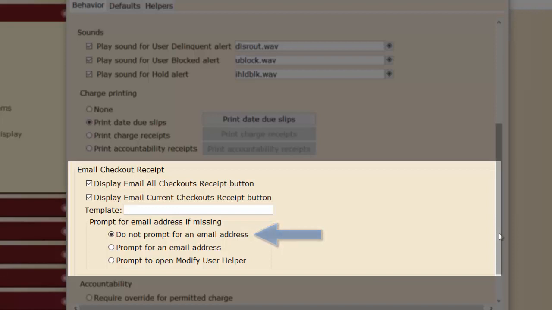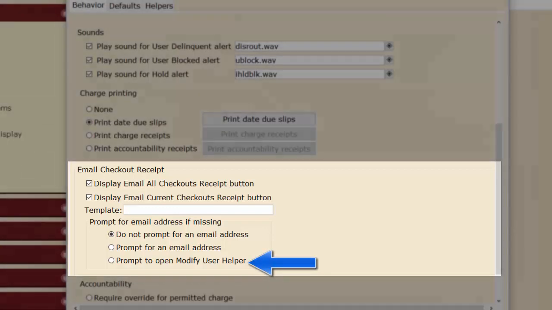If you wish to be prompted for an email address, select the Prompt for Email Address option. This will display a message, Please type a valid email address. Note, this will not modify the patron record. The prompt will perform a one-time email to the patron's address. If you wish to have the circulation staff modify the patron record with an email address, then select the Prompt to Open Modify User Helper.